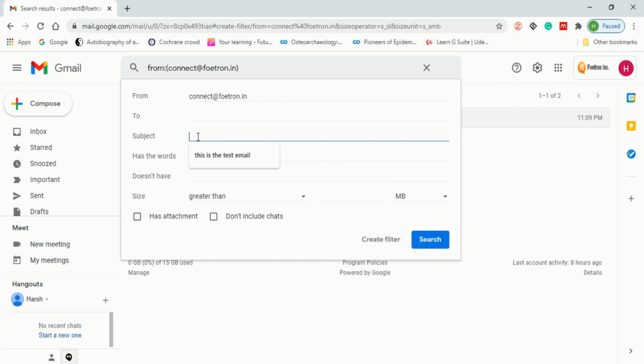So for the search option, like if this is a test email, so like I have sent that this is a test email, doesn't include chats, size greater than, size less than. If there is any mail that is less than 2 MB, it should search for me.